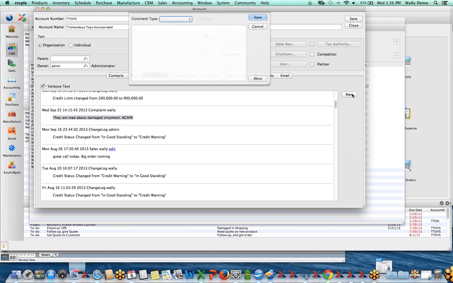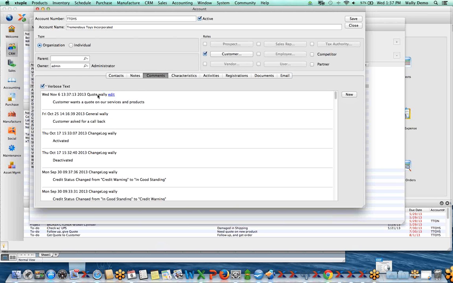So when you create a comment, let me show you what you can do, because we've made them so that they are reportable as well. So I'm going to say that, for instance, there was a quote, customer wants a quote on our services and products. So I can save that comment here. And so what I've done then is save the kind of comment it was, because I identified that. It logged who I am. It noted that. And it also logged the date here. So now this is all time sensitive.